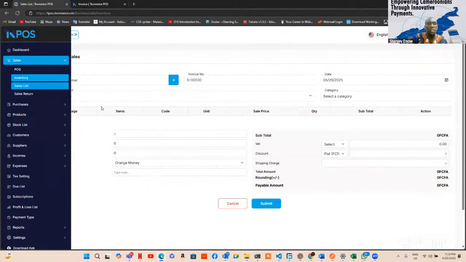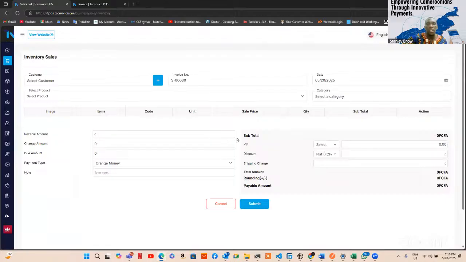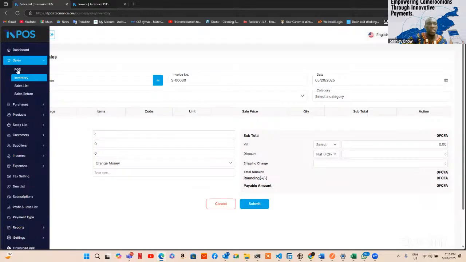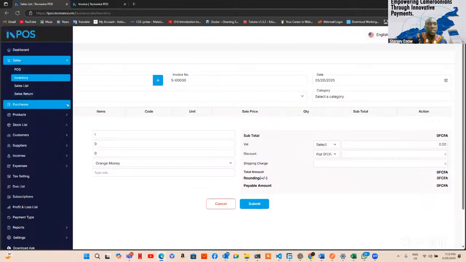So with the inventory sales, you can see from here, you can go a long way in selling from your inventory. So just to give you that heads up, it's a feature that we newly added.